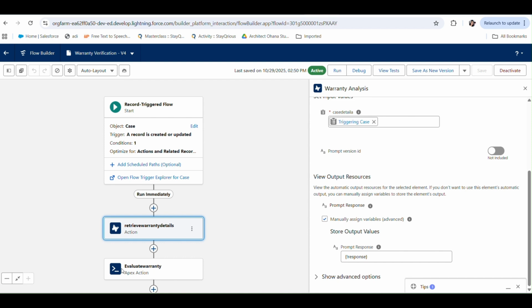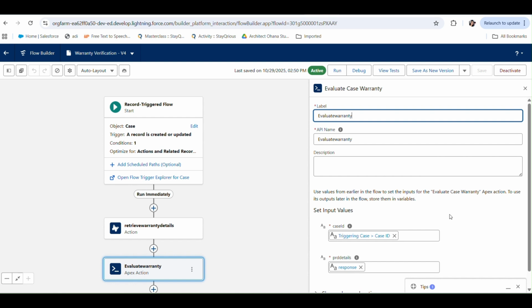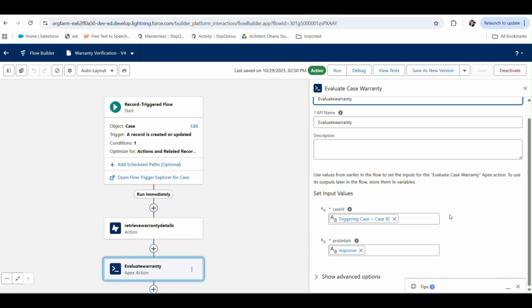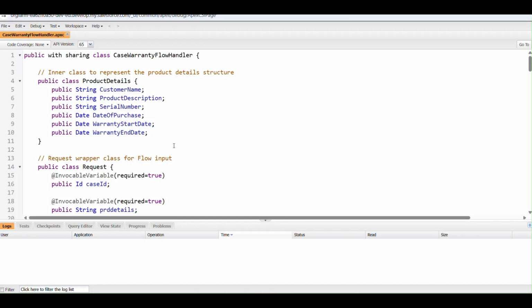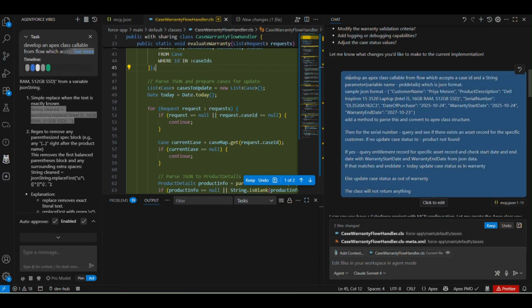For that, we have another method called evaluate warranty, which is an Apex action that calls the already created Apex class for parsing the JSON record. This Apex class is completely created by GitHub Copilot. I basically passed a simple script to Copilot asking it to develop an Apex class accepting case ID and the JSON structure as parameters, then do the comparison against the data and update the product status within the case record based on the specific criteria.